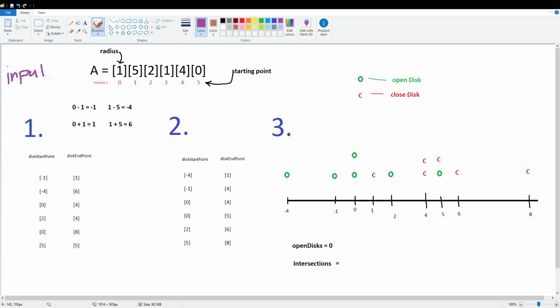We have our input array here. We have indices from 0 to 5, or the starting point for each disk. And then we have the radius for each disk. Well, these are radii. And then the first thing we want to do is create two arrays representing the left endpoint and the right endpoint for each disk.